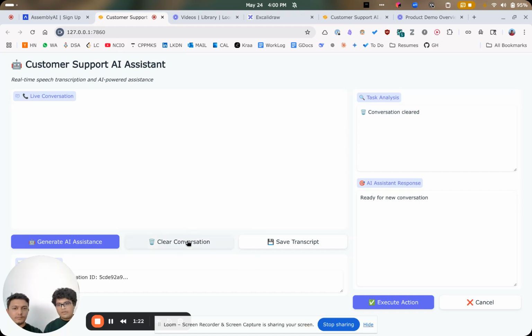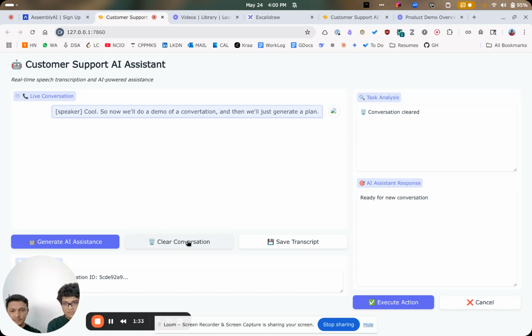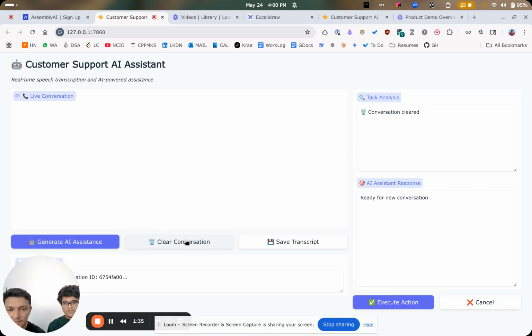Okay, cool. So now we'll do a demo of a conversation, and then we'll just generate a plan. So I'll be role playing an agent, and Aditya is gonna start with being a customer of this. We'll quickly clear the conversation, and yeah. Okay, cool. So I'll say, hi, I am calling about an issue with my recent order. I'd like to request a refund.